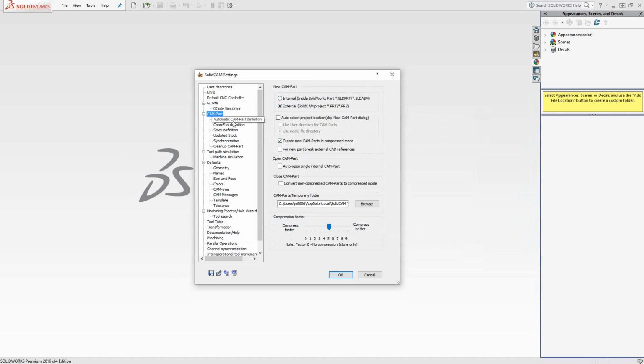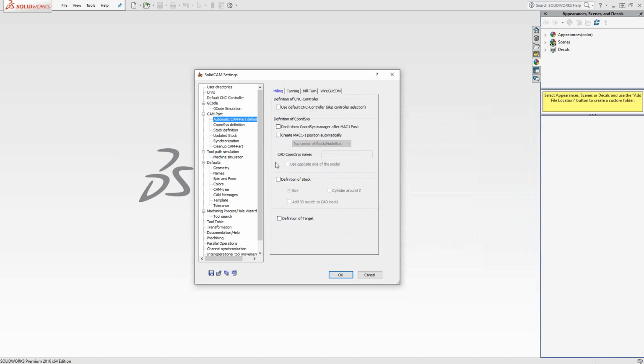Going down the list, we'll go to automatic CAM part definition. You'll notice I have them unchecked, but let's go through these real quick. So again, if I had set that default CNC controller, like I did in the third option, I could check that box there, and I wouldn't even need to choose the post-processor I'm going to use. A lot of these are set to automatically choose the things that you end up choosing. Now, the reason I have these unchecked is generally you are working on different parts each time, so they're not necessarily going to be a common G54, a common stock, a common target.